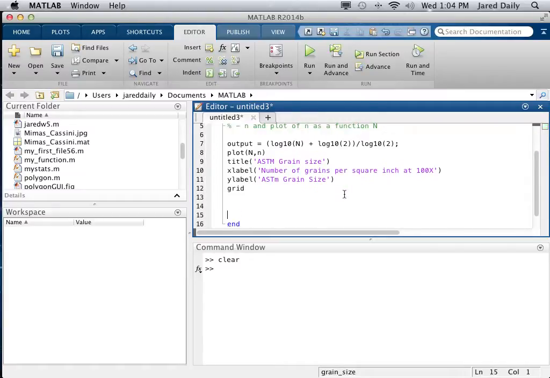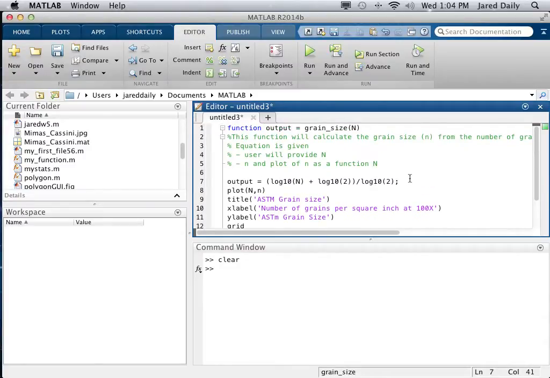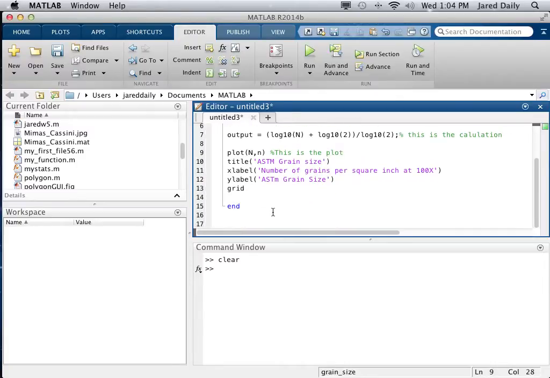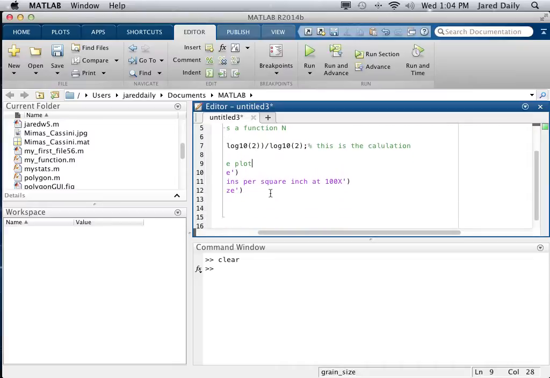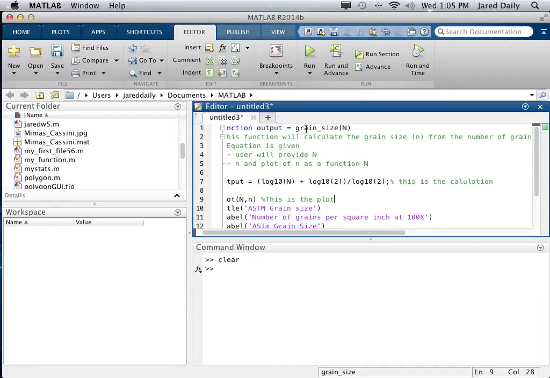Now the end can come. And if we want to put in some comment lines, we could put in some comment lines. We could say, for example, put some space in here between this one and say this is the calculation. Say something like this is the plot, so on and so forth. Don't need much more than that. It's pretty self-explanatory. Make sure it's all good. Make sure there's an end on it. That's great. Next thing we got to do is we got to save the file.